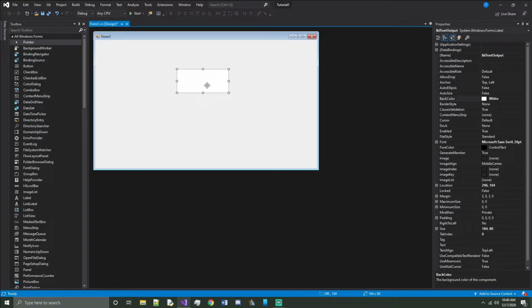Alright. So where do we want the text to show up in this label? I personally like it in the true center. So by going to text align, you do middle center. Alright, and that's all we're going to do for that label right there. Next, we need a button.